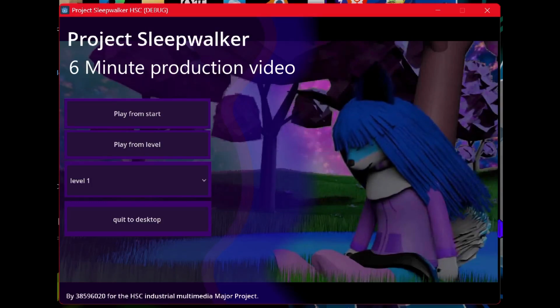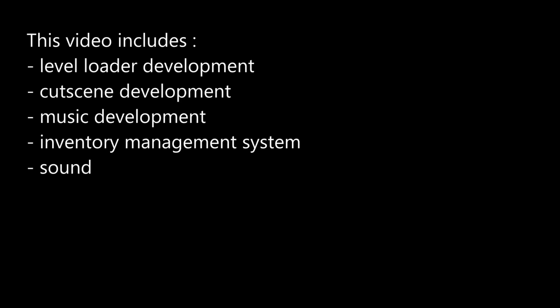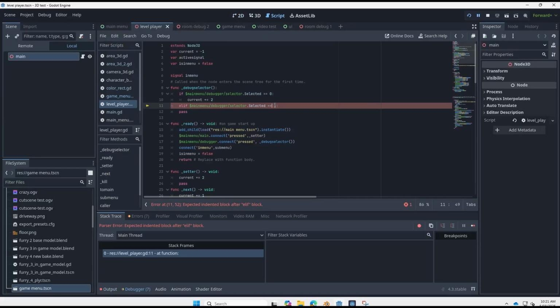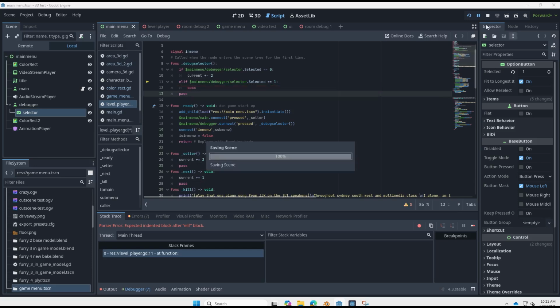This is a 6-minute video covering the creation of Project Sleepwalker and the various problems found during the making of the game, which were just too hard to explain within the record of production. This includes the level loader, cutscene development, music development, inventory management system, and sound effects. The most essential part of the project was the level loader.